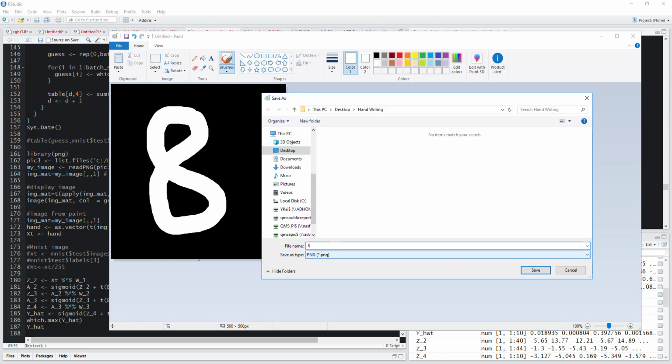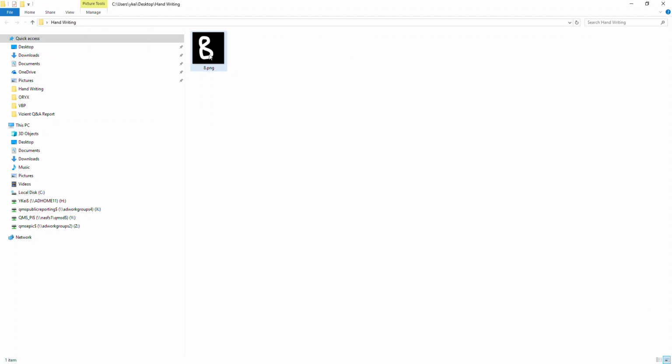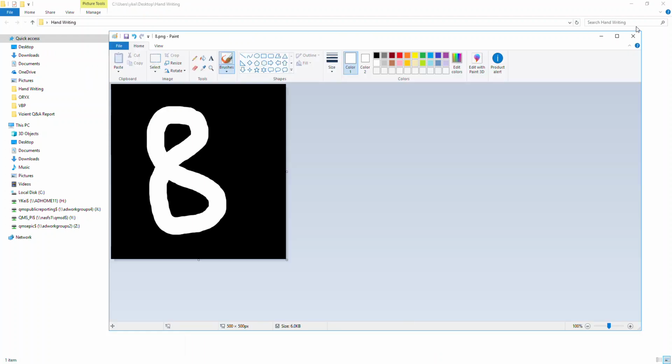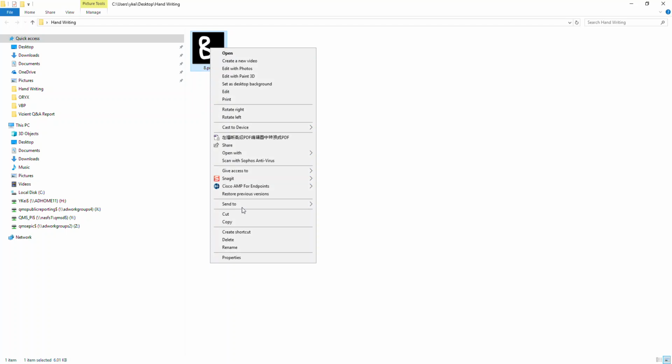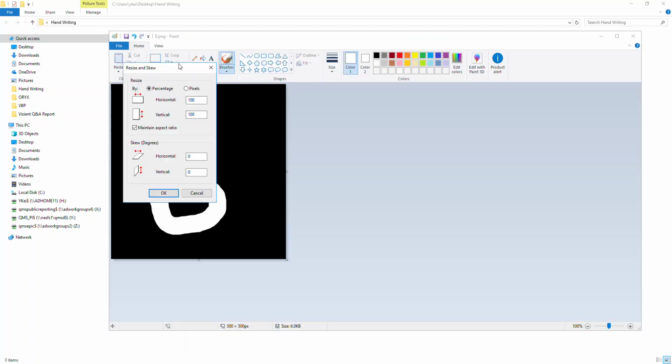So I just write it down and store it. This is the image that I just wrote in. Okay, one more thing. The MNIST function is using all the images with 28 by 28 pixels.